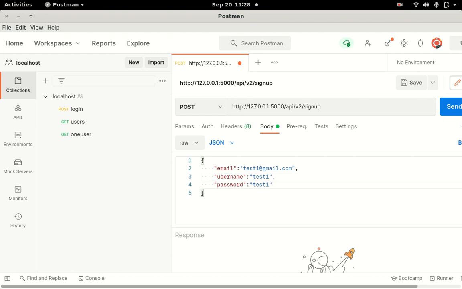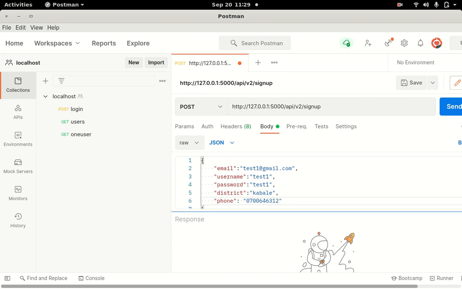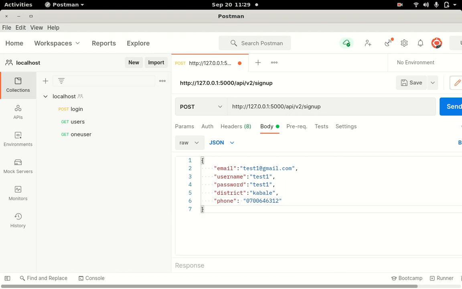Then what's remaining? District. I usually like the people of Kabale district, so I will put Kabale there. Then what's remaining? I think it's that phone. Yes, phone. They said we need a phone. You could put +256. You could put 0700, but if this one is intended for international, but now let me use 0700643612. So afterwards I will send my request. I want you to see the response after sending. Here it's a response. There is something like no response initially.